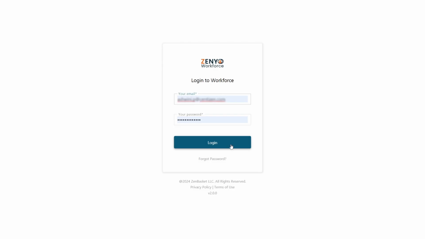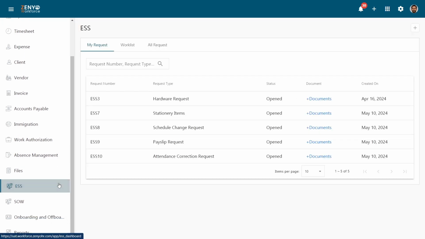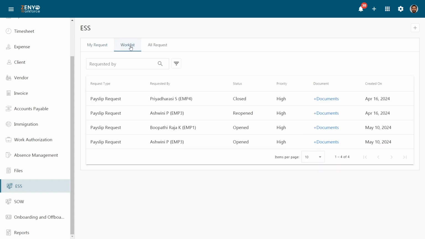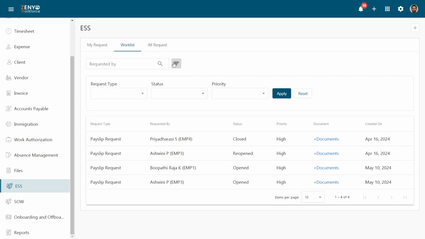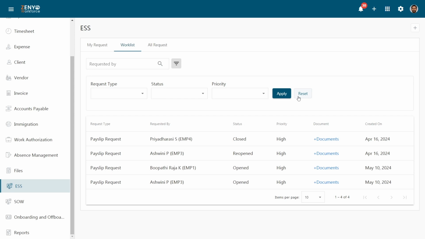Now, let's switch to the assignee's account and see how the request appears for them. To access the requests, click on the ESS in the main menu. On the ESS page, under the Work List tab, the assignee can see requests submitted by employees whom they are responsible for responding to. Here, the assignee can search for a request by employee name to narrow down the search. Alternatively, the assignee can use advanced filters by specifying the request type, status, and priority, and then clicking the Apply button. If needed, the assignee can also reset the filter settings by clicking the Reset button.